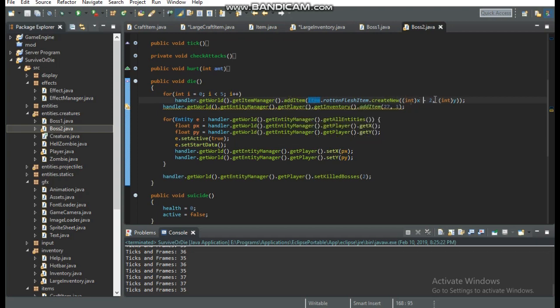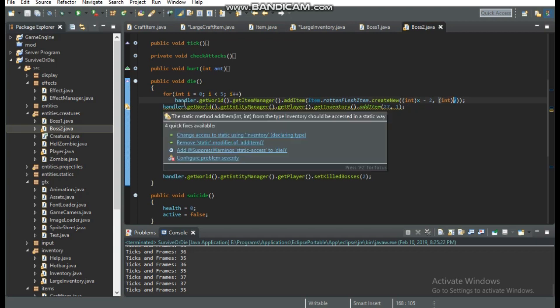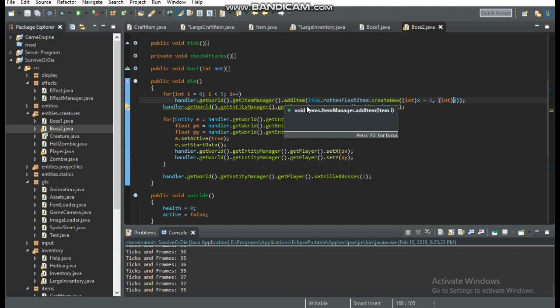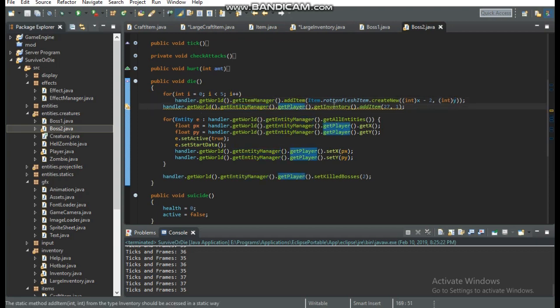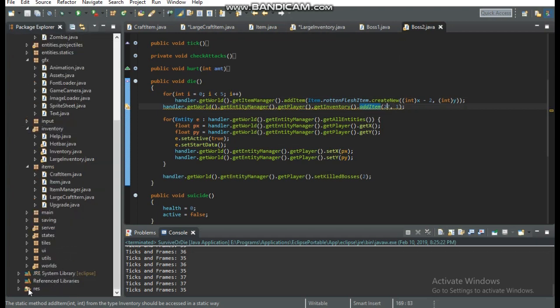And you add the item, rotten flesh, dot create new, which returns an actual item, and you give it the X and Y value. Now what I did here is where it doesn't sit on the ground, it goes straight in your inventory. I got the player instead of item manager, I did entity manager, and got the player, got the inventory, and added item 27, 1. 27 is basically exactly like the save I just showed you. You have 27, which is the ID of the inventory upgrade, and 1, the amount. So bam, you do the same exact thing for 28 if you want to get the speed upgrade.